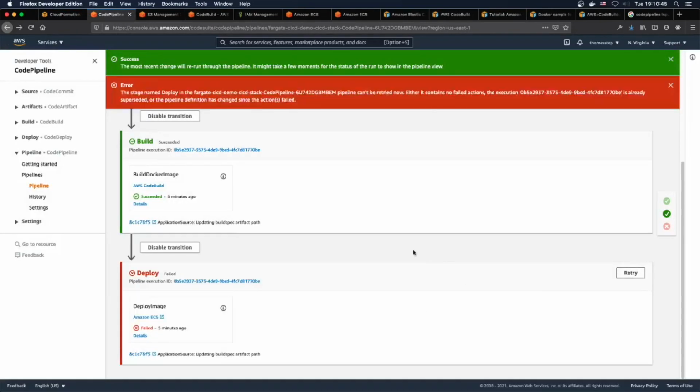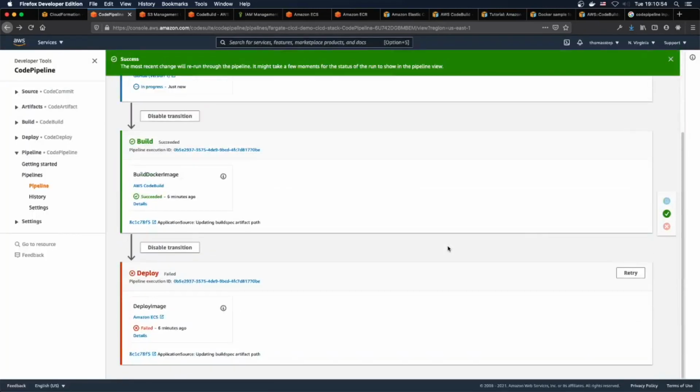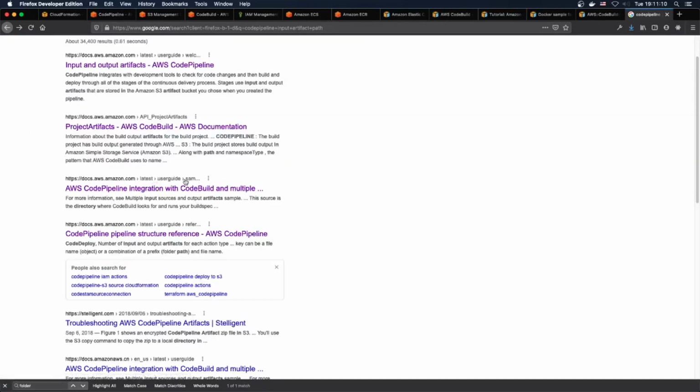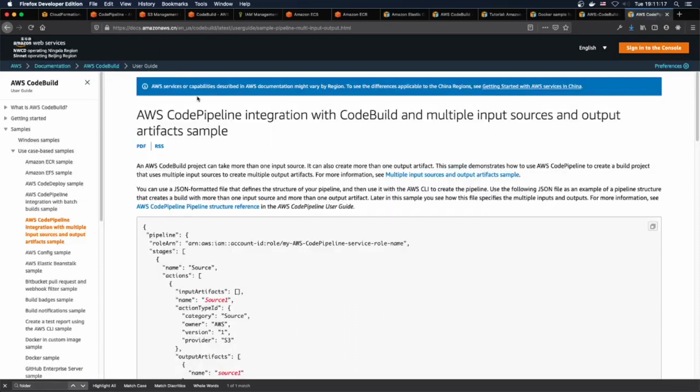I'm thinking maybe I have to... Oh, the pipeline definition has changed. Okay. I'm wondering if I have to start off with that slash. But I don't know. We'll see. Multiple input output. Oh, this is the Chinese AWS.